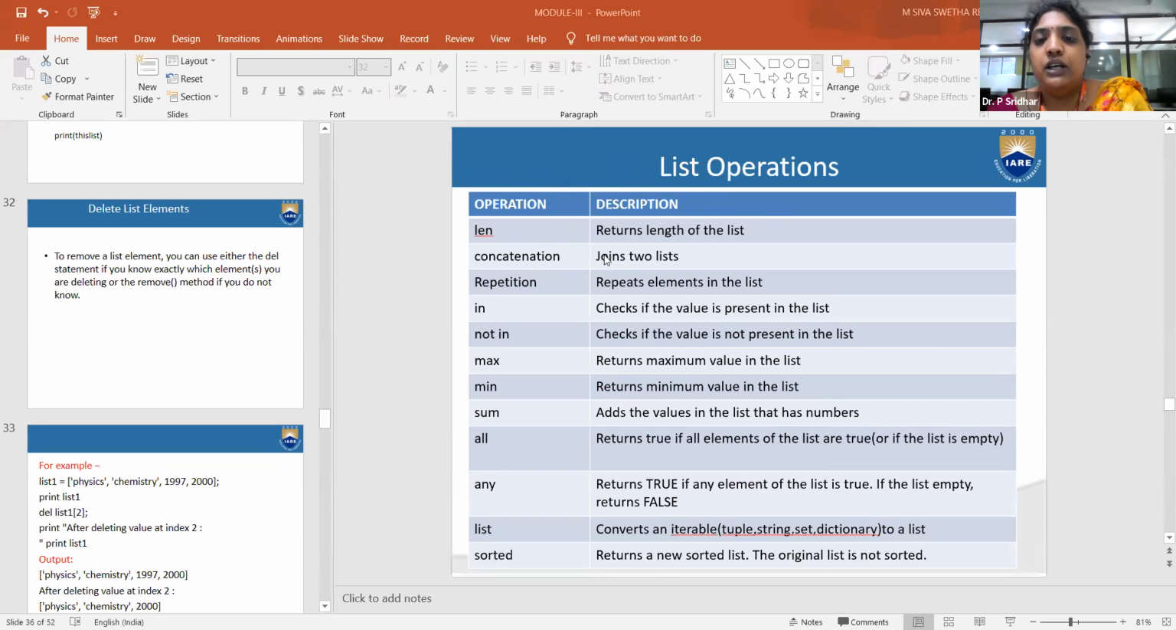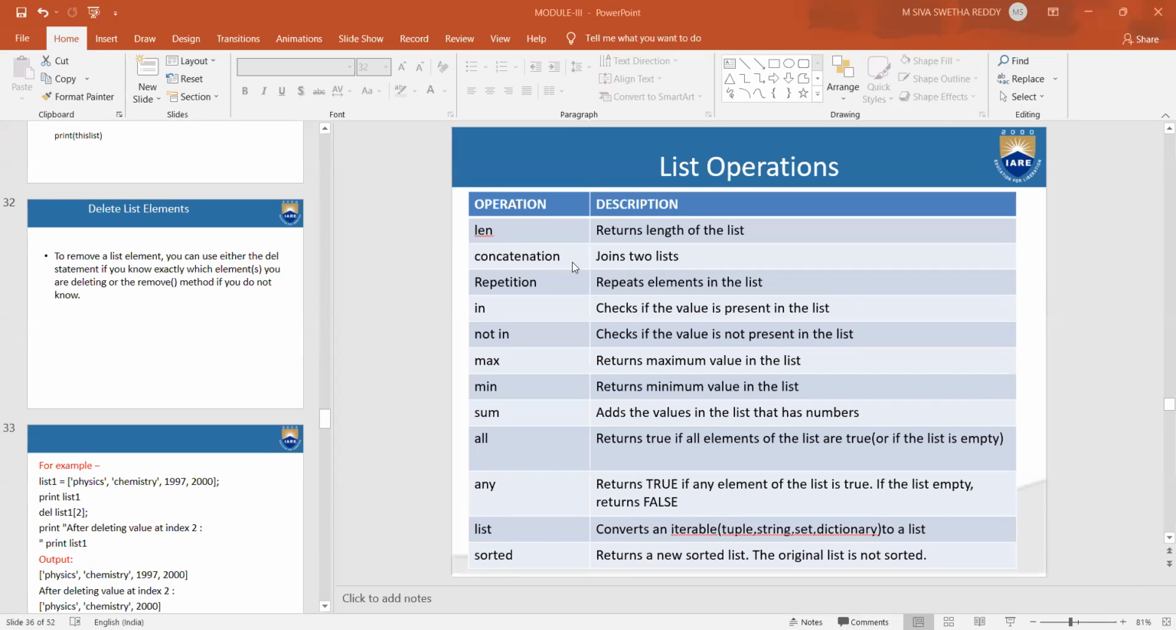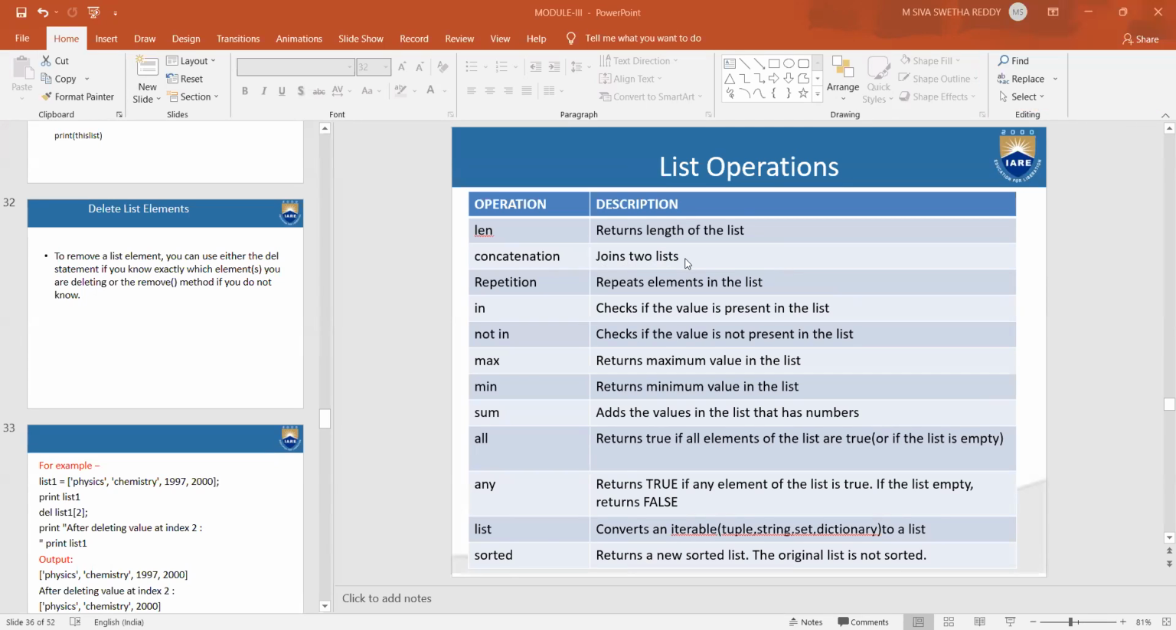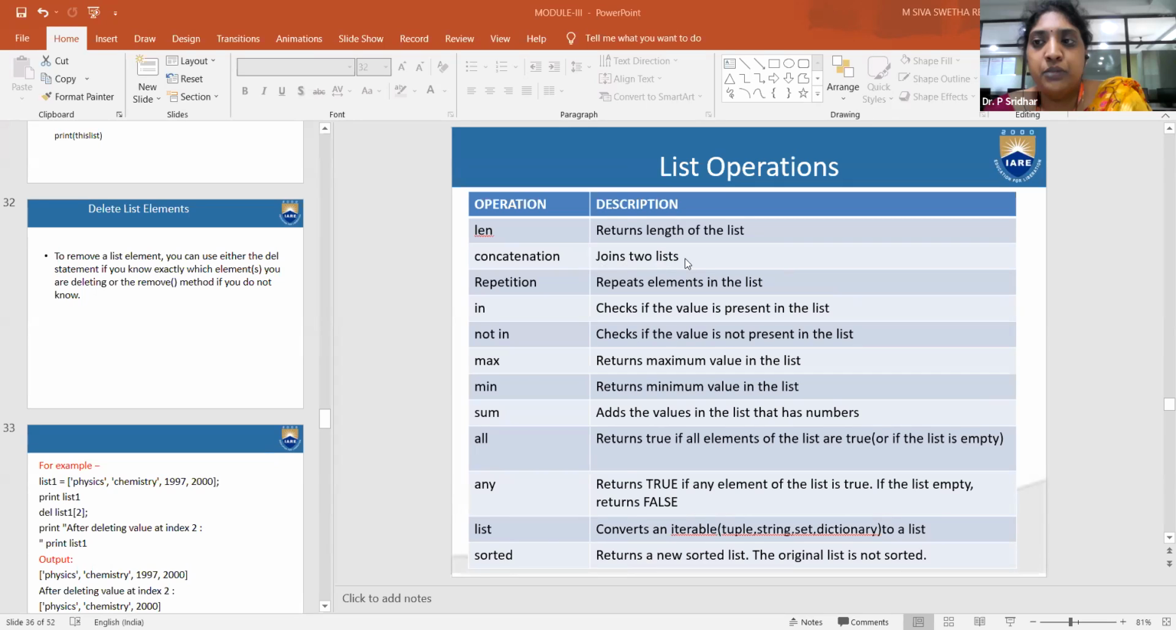And next, concatenation. Concatenation is used to join two lists, okay? Let us suppose that there are two lists, list 1 and list 2, and we want to combine the elements or values which are present in those lists, okay? So at that time, we'll be using this concatenation operation, okay? In order to join the two lists, what is the operation we'll be using? Plus symbol, okay?